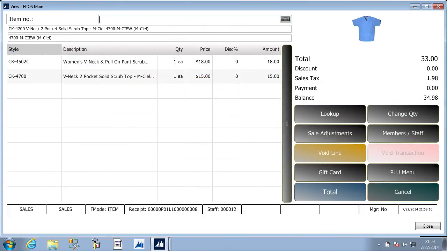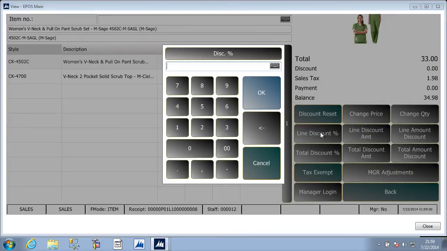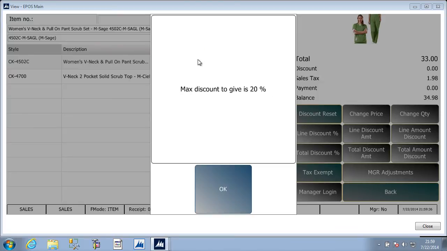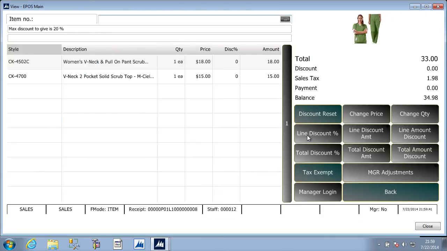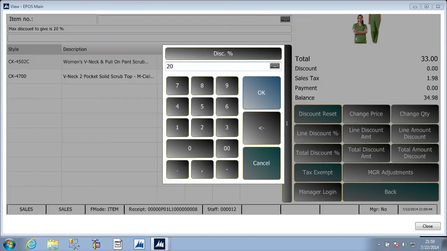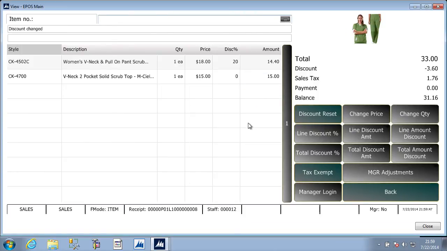Now let's take a look at how the POS reacts to these maximum values we assign to the cashier. We've logged on as staff member 12, Jim Smith, who was assigned to the cashier permission group. He had a maximum line discount of 20%, and we will try to give a 25% discount on this line. And we get a dialogue back saying that the maximum amount that we can give is 20%. So let's give the 20% discount. And you see it reflected here.